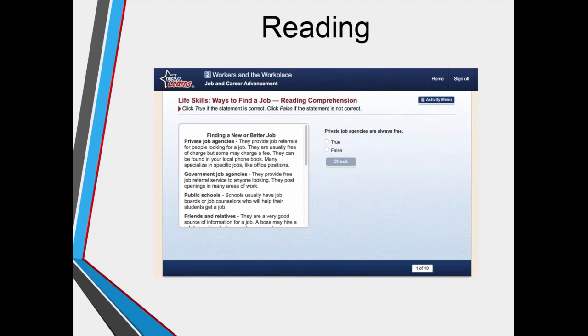This here is a reading activity. And so we read the information on the left about finding a job, and then we answer a question on the right.